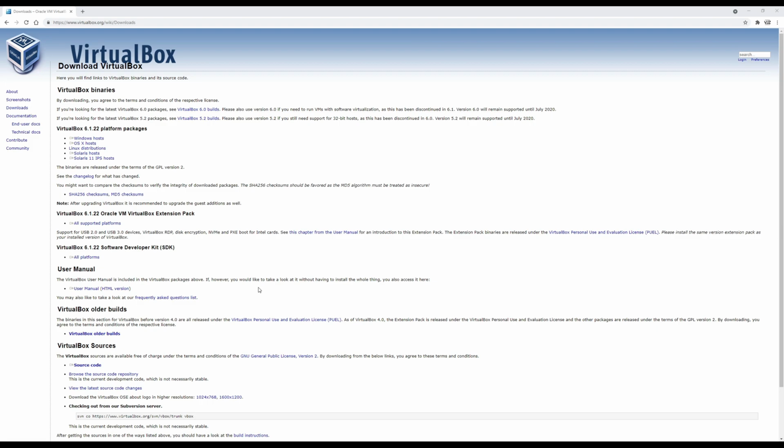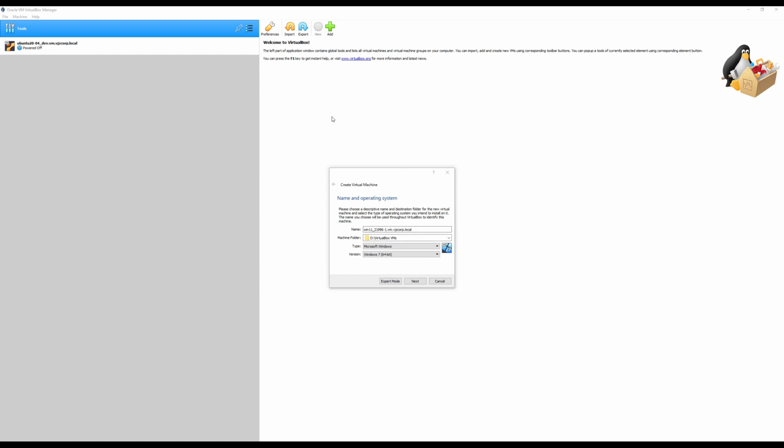So let's begin. So you want to go to virtualbox.org/wiki/downloads and you'll see this page right here. Now, if you have Windows, you'll have to download this. If you have Mac, you want to download this. Linux, download this, and so forth. So let's click on the Windows host. Now you can see it start downloading down here, but I'm just going to cancel it because I already have VirtualBox on my machine.